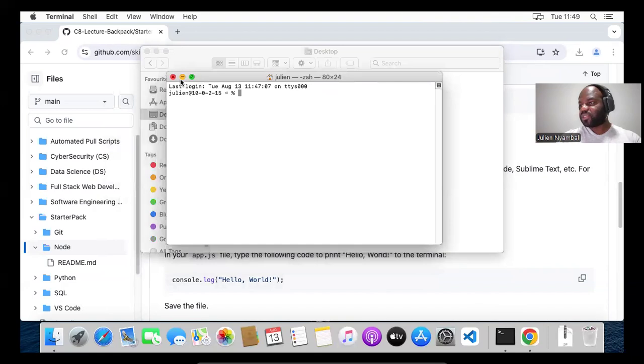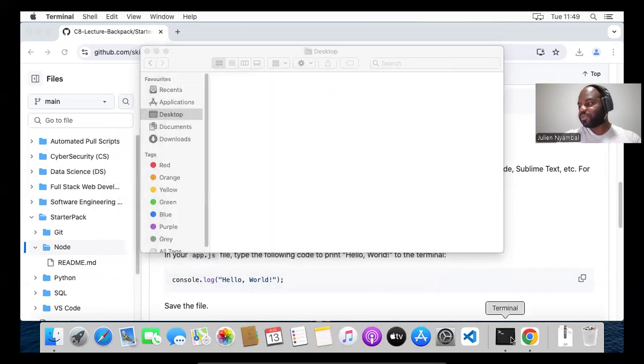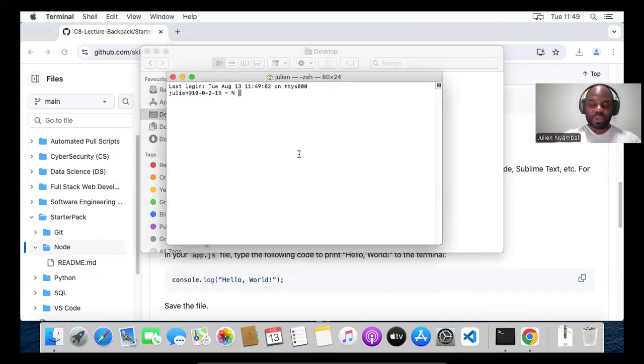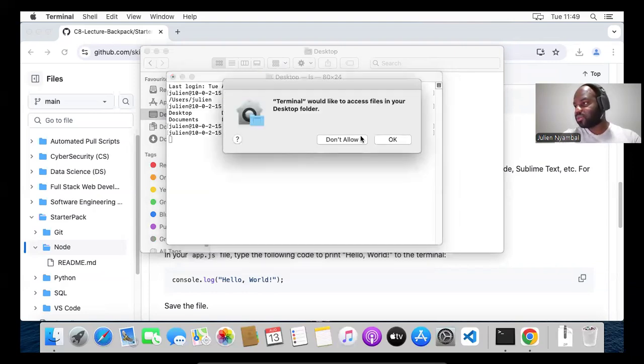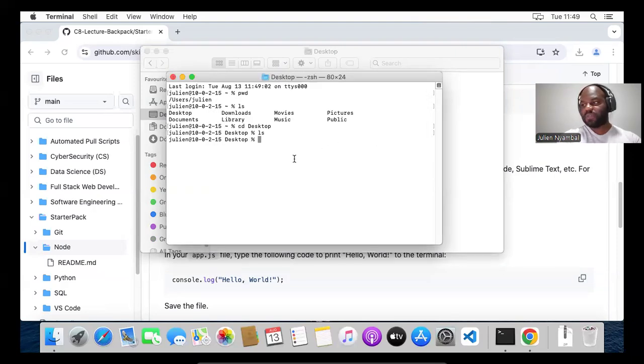So here I decided to open the terminal, right? Let me open the terminal. Let me see where I'm currently standing, pwd, the working directory. I'm in Julian. So let me do ls to see. Now I go into the desktop, right? Because I can see desktop here, and then I do ls to list. I basically have nothing in there.